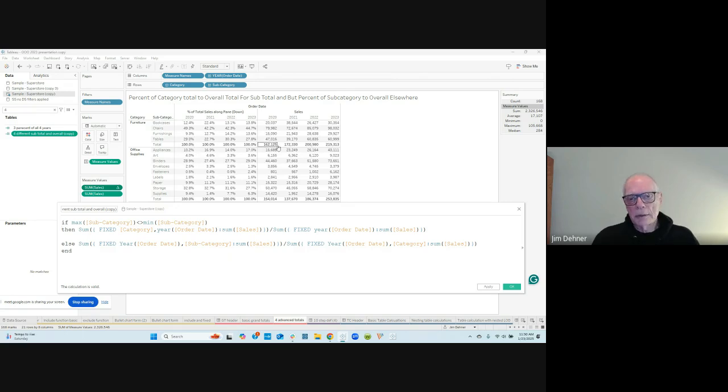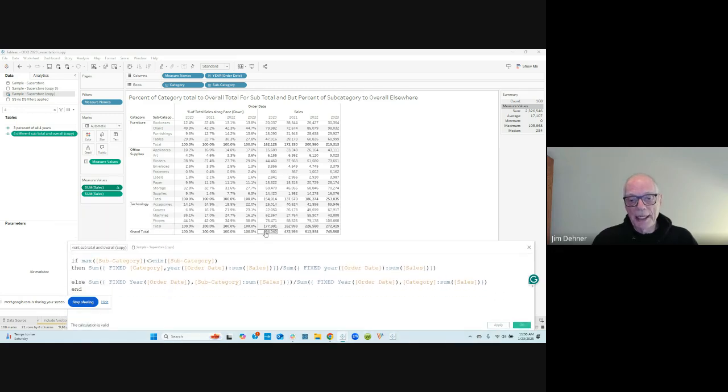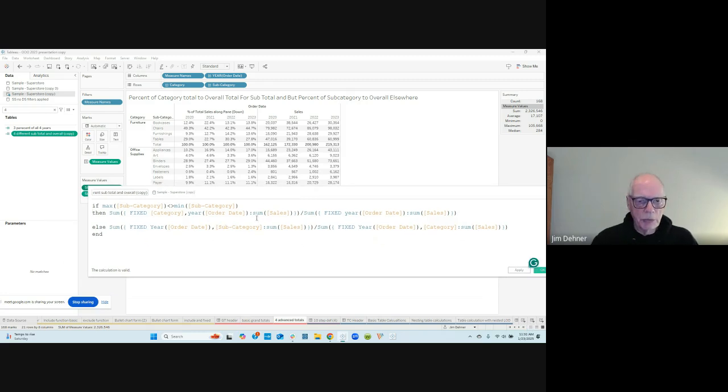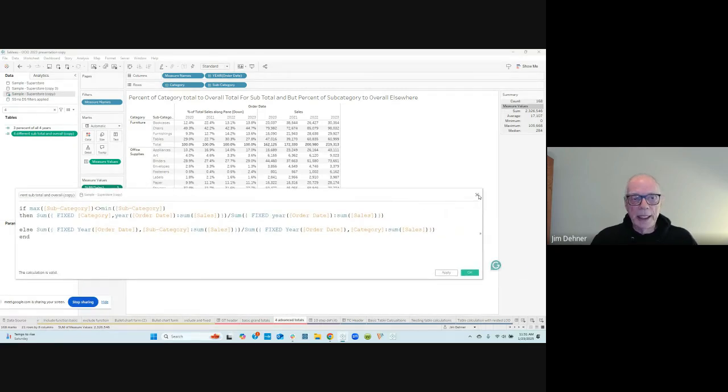If we're in this row of data, if you will, I want to take the fixed category, year of order date, in other words, this value, and I want to divide it by the total for the year, or that value. That's all that formula says. And everywhere else, I want to take a look at the subcategory level, and I want to divide it by the total of the category.